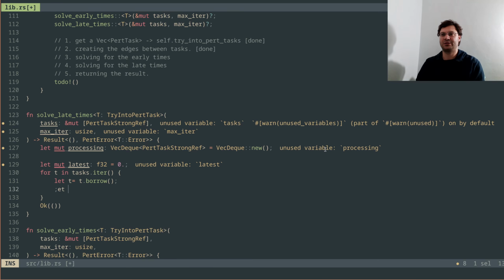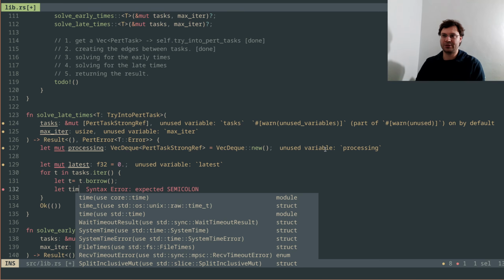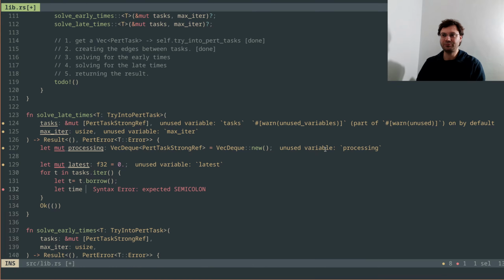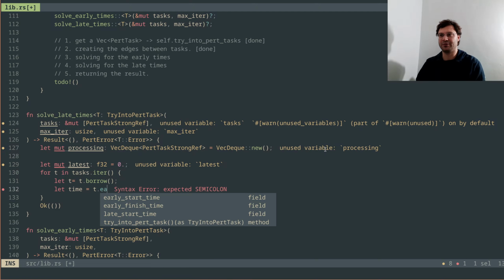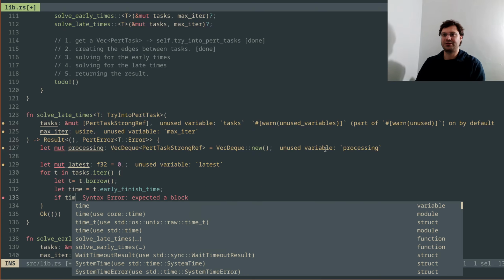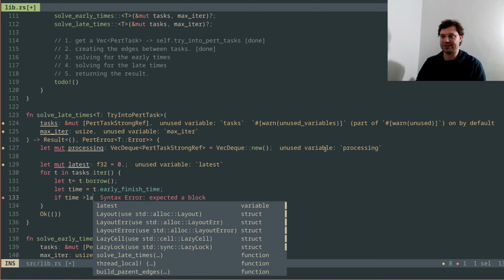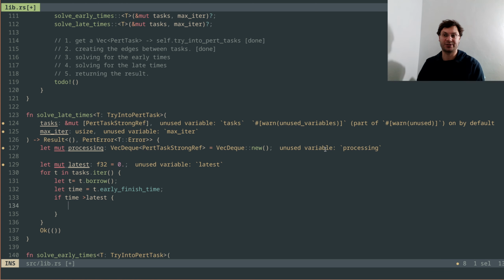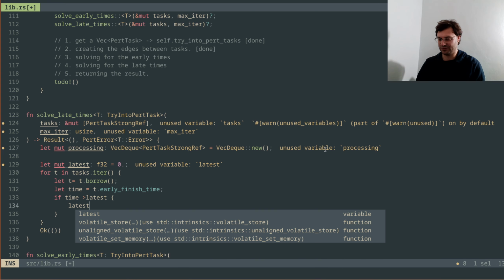Let time equal t.early_finish_time. So let's get the early finish time. If time is greater than latest, that must mean the task runs beyond the current winner, as it were. And we go latest equals time.